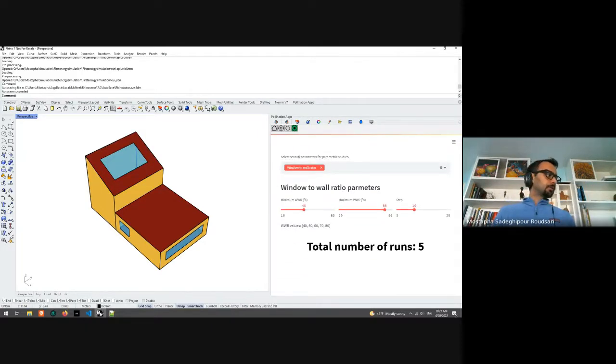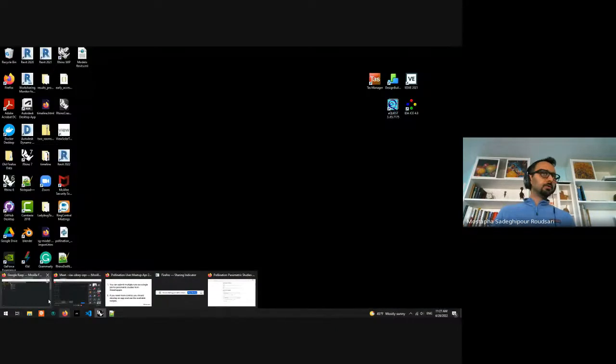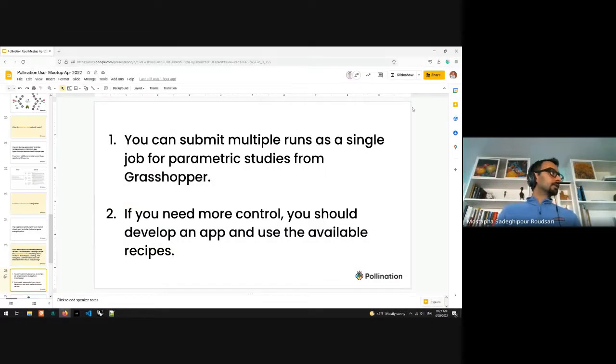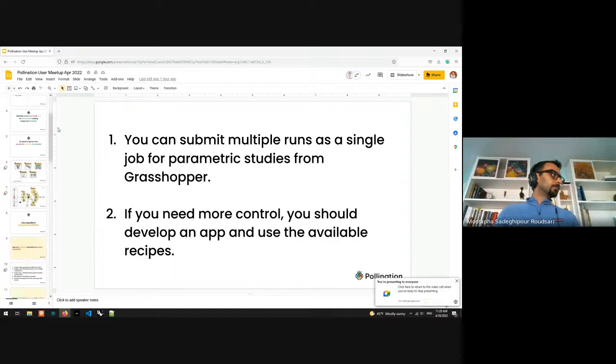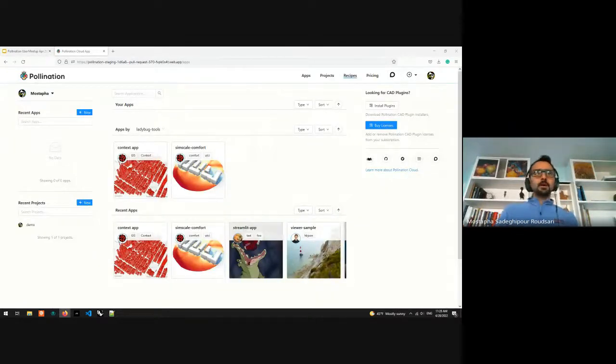Another example app that I want to show you, and I want to use this to show you where we are going with the UI design and where Pollination is going in general, is, as you saw in the opening graph that I showed, now the whole platform is shaping around apps. So apps are the way for you to access all this from inside the CAD plugins or from the web. So with that, we are also redesigning the UI that we have.